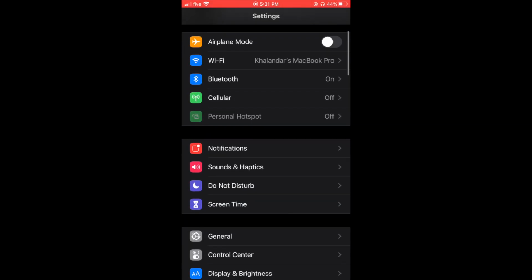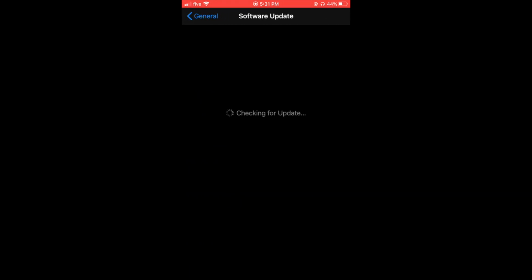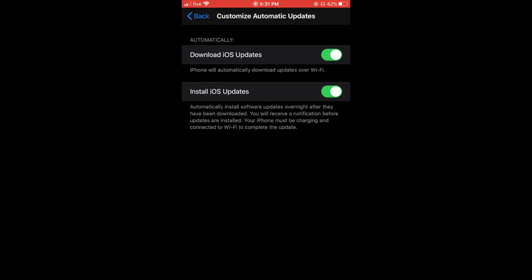Let's go to software update. iOS 13, your software is up to date. Now here we have got something new. Customize automatic updates. In this we can customize. We can download the iOS updates and install iOS updates. Before, it was downloading automatically and installing it. Now we have the option of controlling.